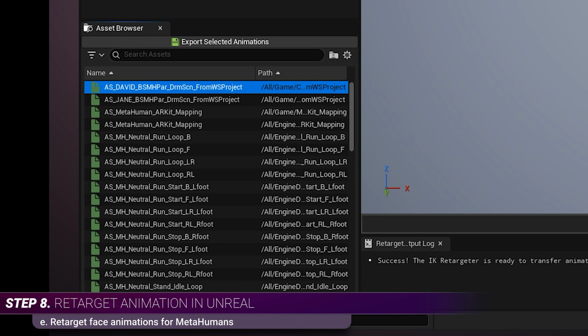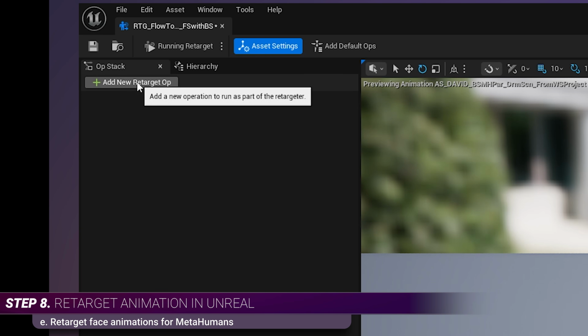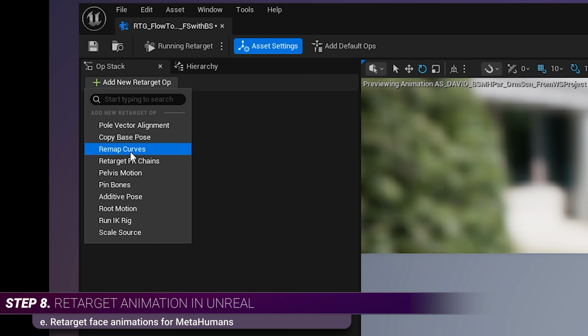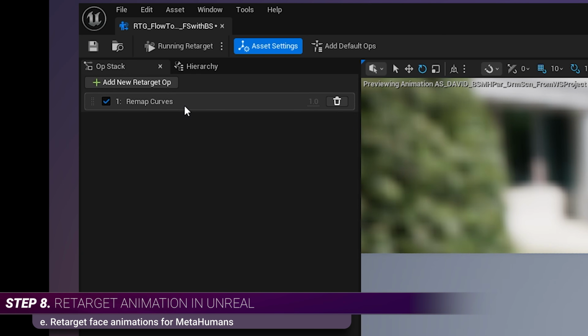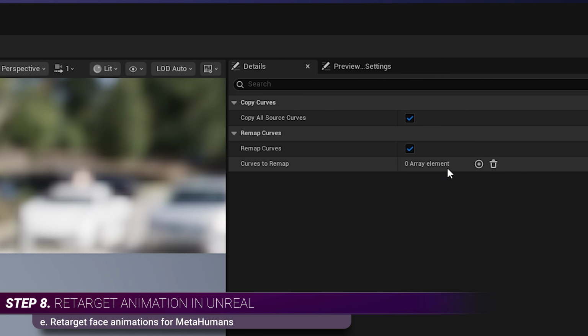Now in the tab above called Op Stack, click on Add New Retarget Op. And this might be slightly different if you're using 5.7 or 5.8. And in this drop-down that's appeared, click on Remap Curves. Now click on the Remap Curves item. In the Details tab under Remap Curves, there's a Curves to Remap item, and then it says Zero Array Element.